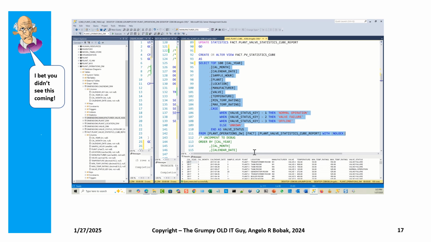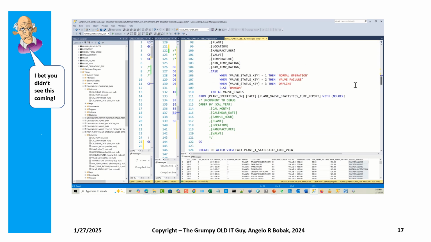And so you see we've replaced the surrogate key in the valve status column with the actual status description, right? Valve failure or normal operation. All right, so let me just take that back out again. And notice also that I have commented out an order by clause. When you're developing a view, in my opinion, it's first nice to develop the query, have an order by clause so everything lines up nicely.